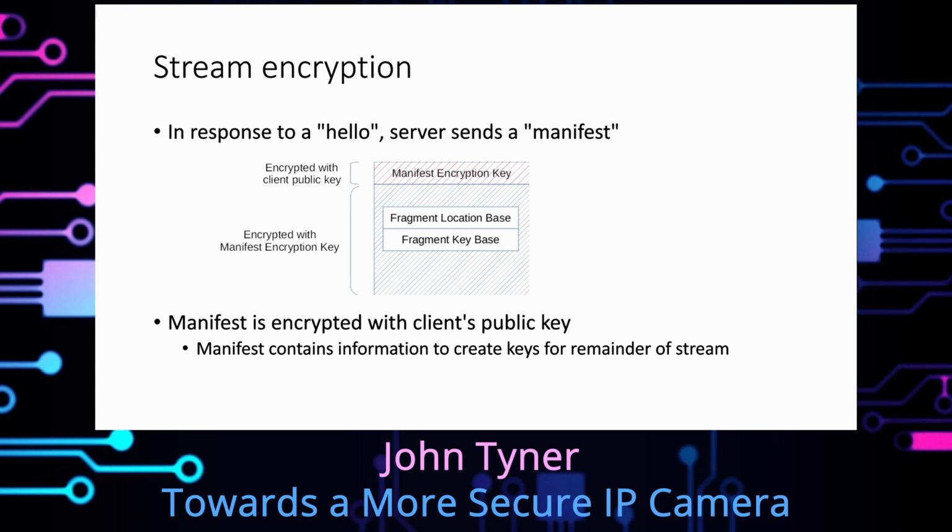The manifest is encrypted using AES 256, and this is shown by the lower blue shaded portion in the graphic on the slide. The AES key is then encrypted using the client's public key, which was received in the client's hello message, and this is shown by the red shaded portion.